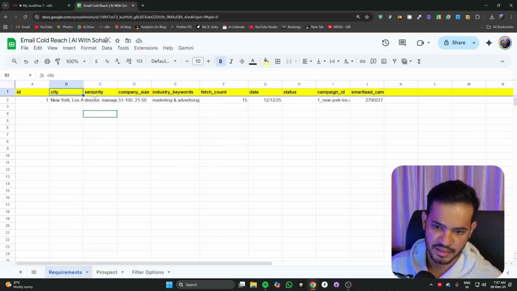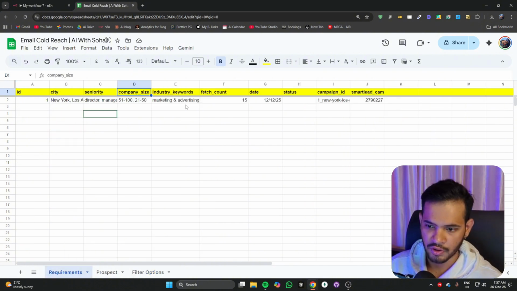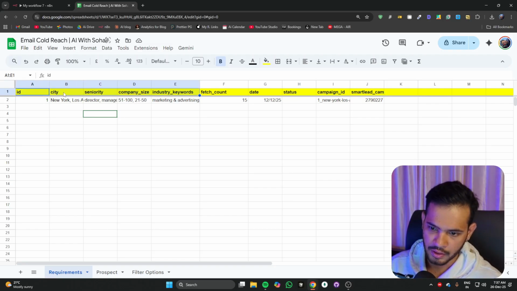A requirement takes city, seniority, company size, and the industry keyword. These are the keywords that you should pick from these options, or else it won't work. Then we have how much data we should fetch. For example, we have put 15 here, then date, status, leave this one, leave this one. You have to just fill in from ID till fetch count.